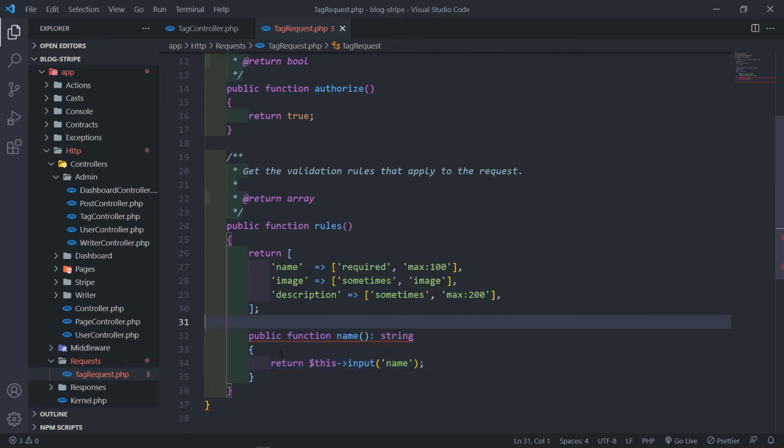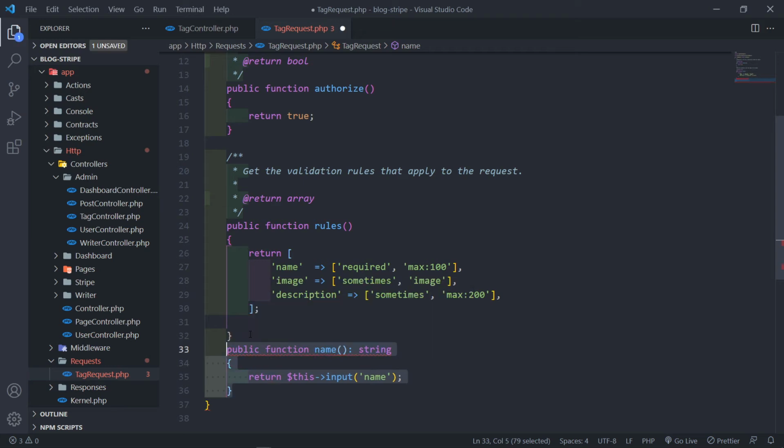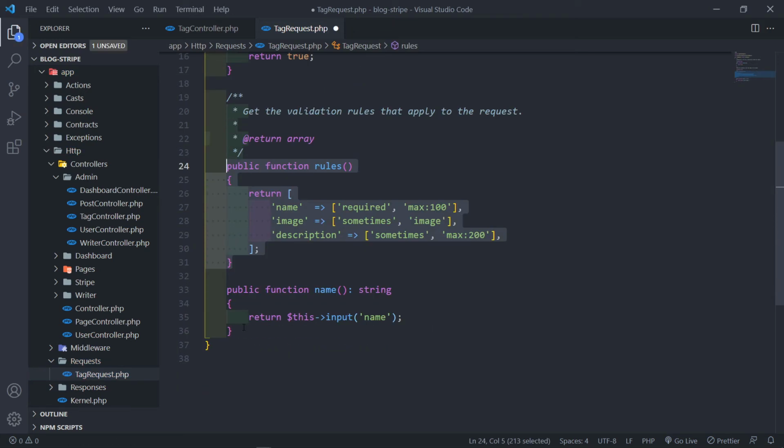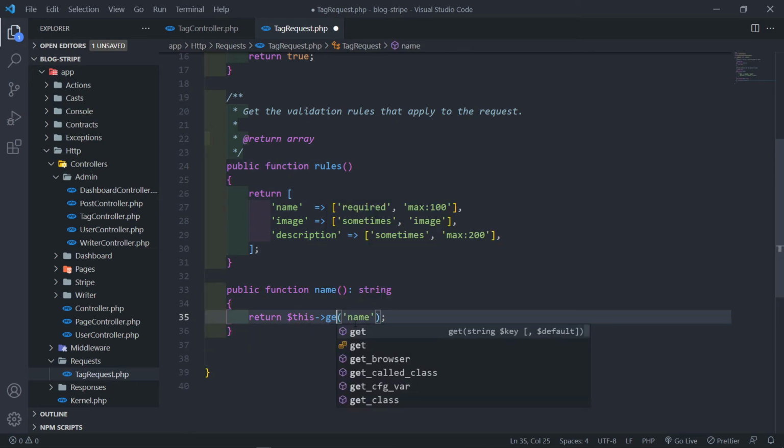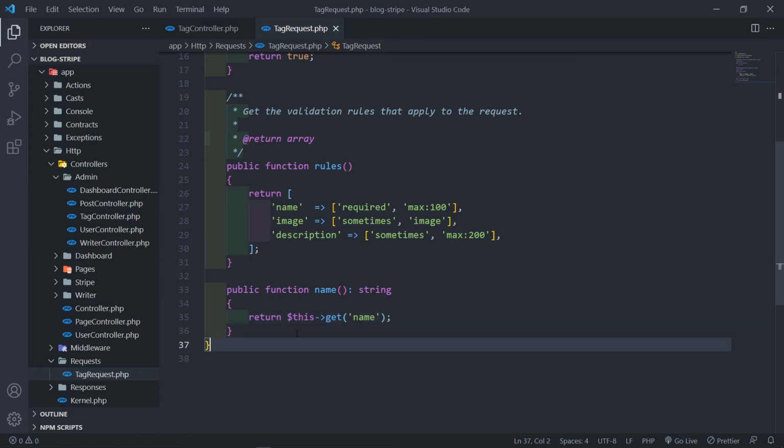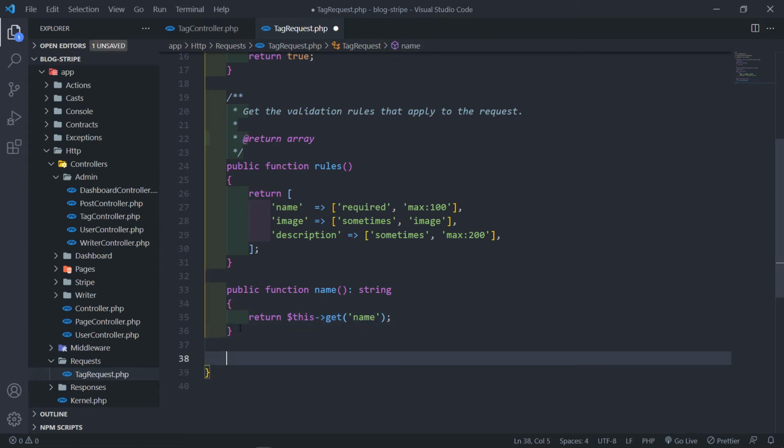I'm inside the rules. Let me just move this out. This needs to be outside the rules, so the rules got their own little thing happening there. In this case, the input name or the get, just to let you know where this is coming from. You can either put input or get, so I'm just going to leave it as get.